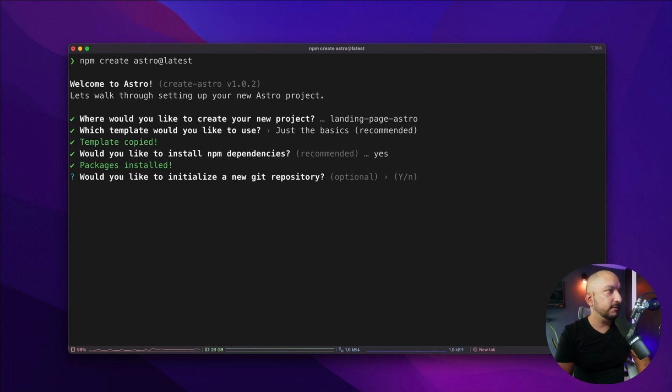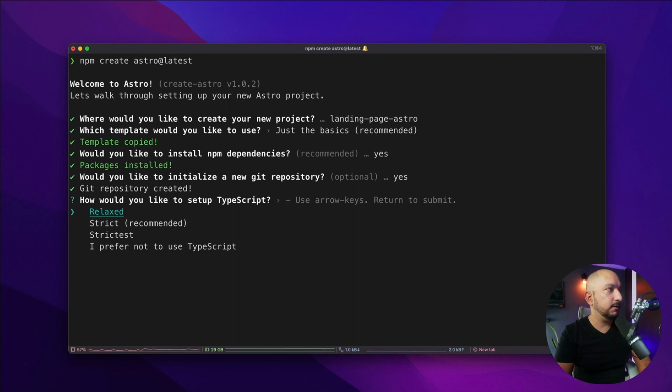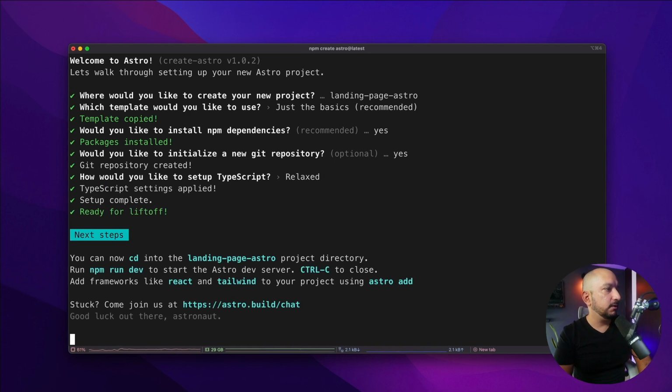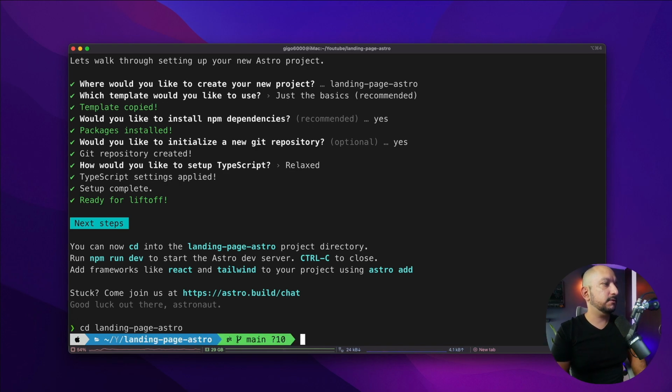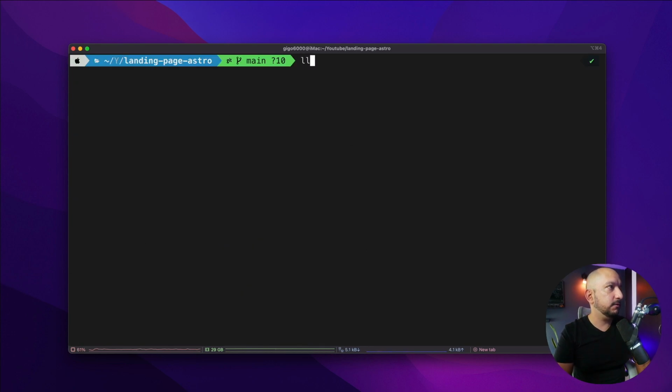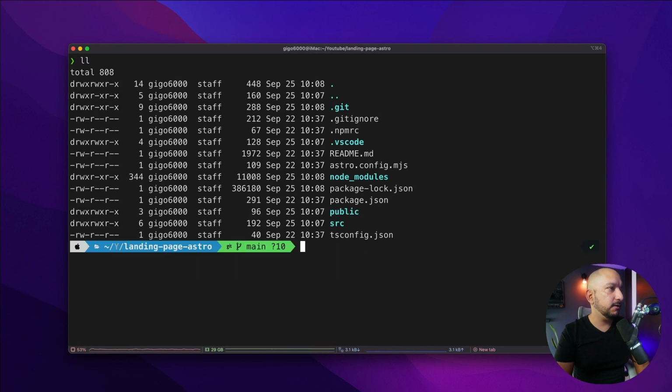Okay, so once this is done, we can say yes here. So we create a new Git repository, and in this project I will use a lot of TypeScript, so I will just choose relaxed in this question. And yeah, we have a new project. So we just need to cd into the project. And let's see, we have a few files here.